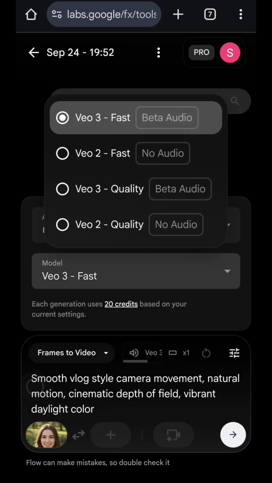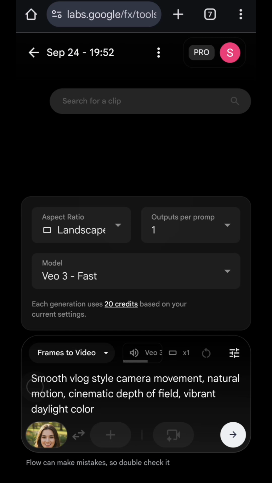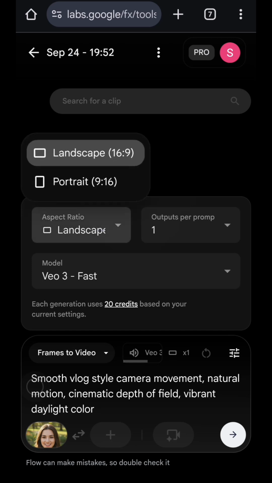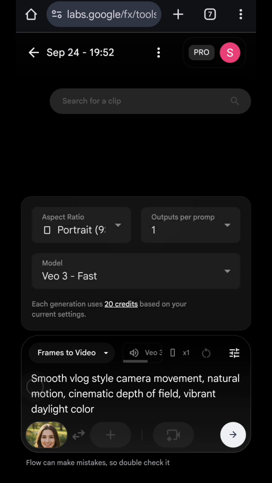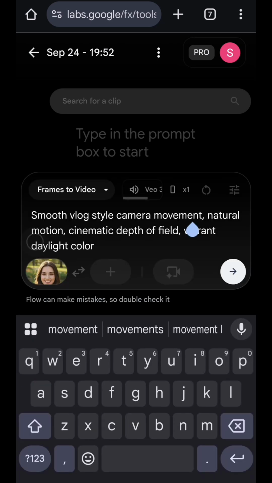I will choose VO3 flash, and then make sure the ratio is set to portrait or 9:16, like this. And then you can also adjust the number of outputs depending on how many variations that you want. In this tutorial, I will just use one output. And when you're done, just tap on generate.